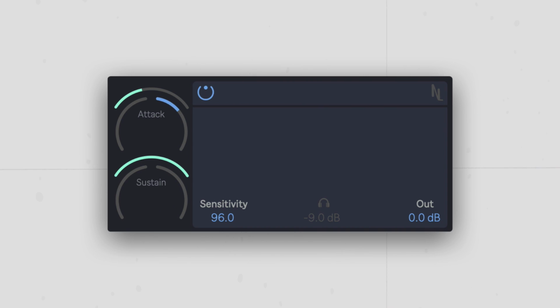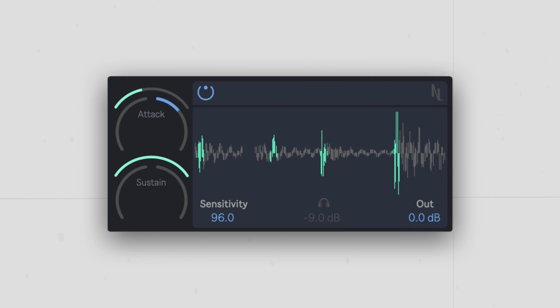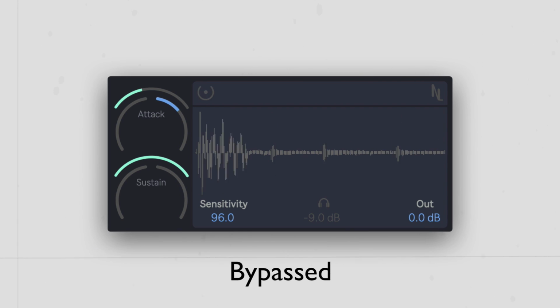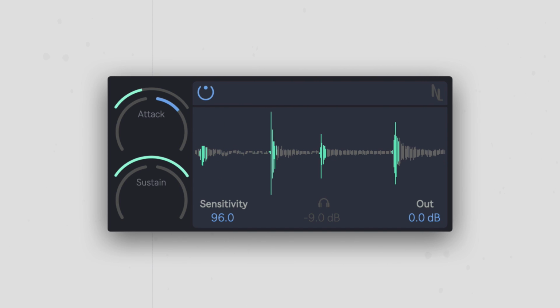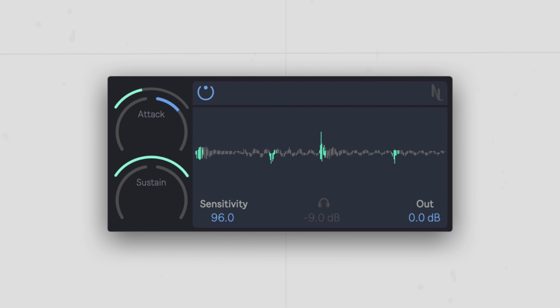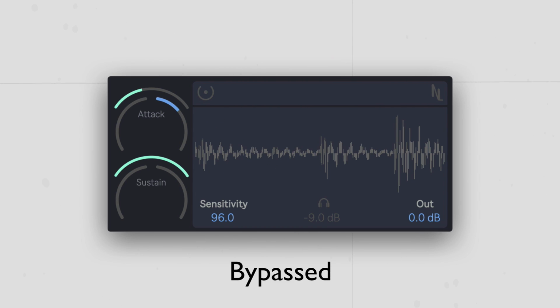Here's something extremely dynamic like jazz drums. Carver has no problem catching every single hit and boosting the attack of all of them.